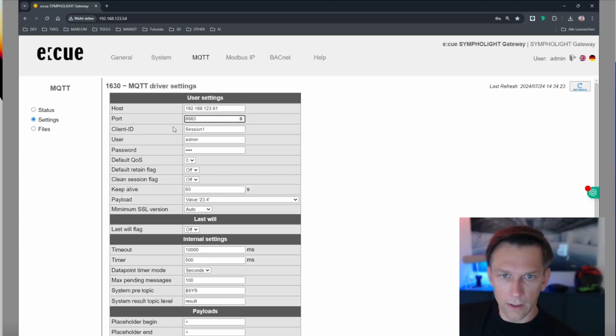The port, we recommend to use port 8883. This is an encrypted port. There's also another port called 1883. This is a non-encrypted version. Then you need the admin username and password. So these are your Sympholight settings within the application settings.